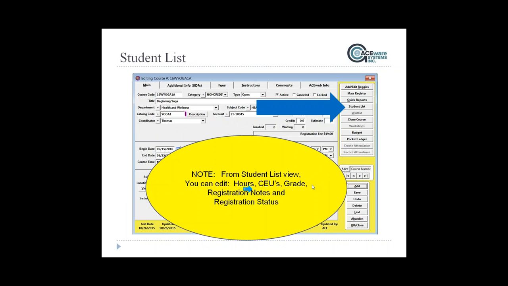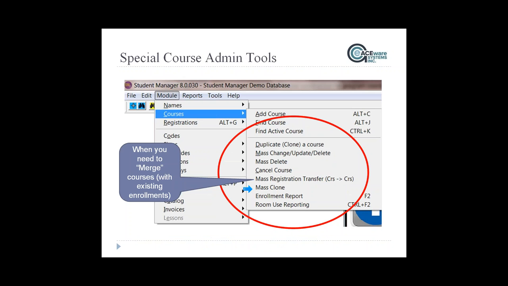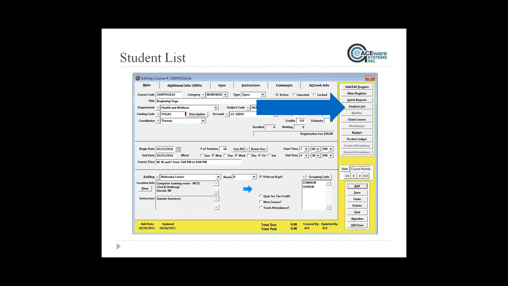We'll circle back to that, the mass clone, which allows you to clone a whole group of classes at one time. And Lori, we're talking about doing a webinar just on that because it's a cool feature.